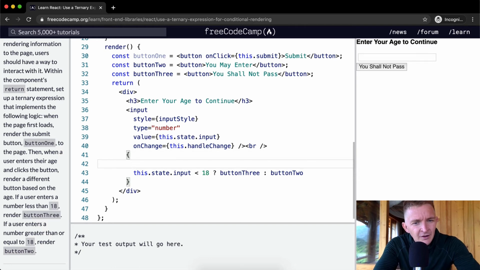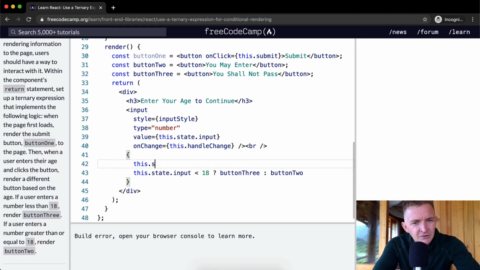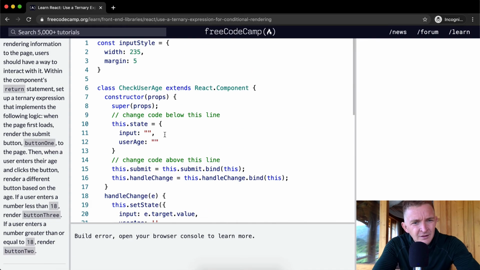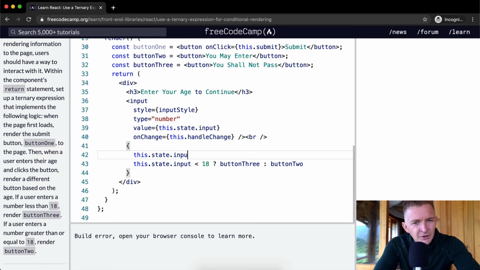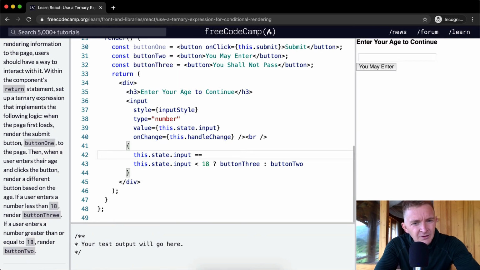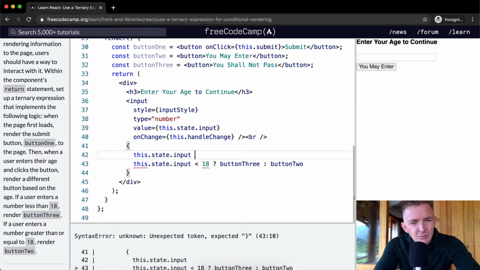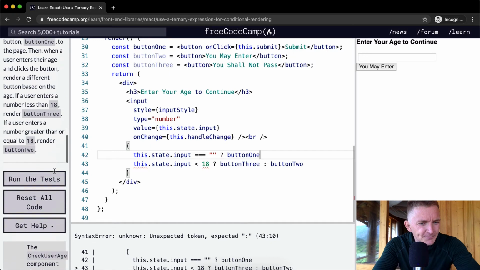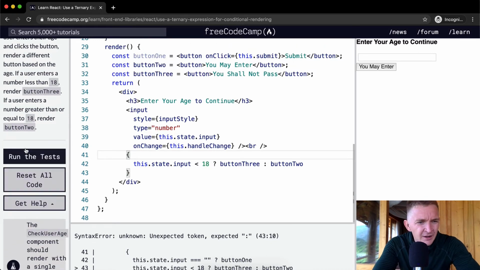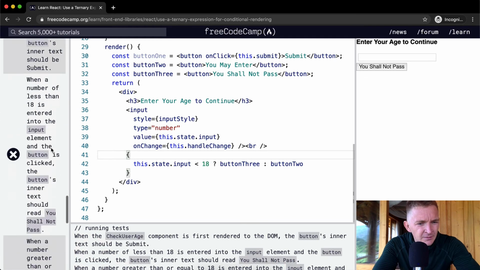And we can say, maybe we could also go this.state.input is equal to 0, if this.state.input is equal to empty, then we render button 1. Huh. No, that can't be right. Okay, so what I'm going to do is get rid of this guy, and I'm going to run the tests for now. See what happens.